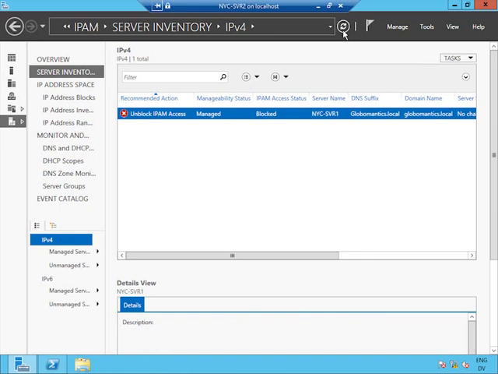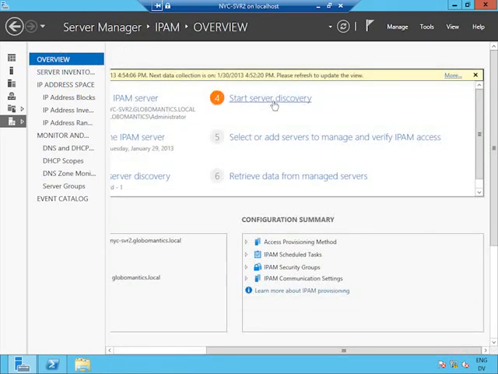In my practice, it doesn't seem to happen as quickly as I would like, so what I tend to do is take a step to go back and rediscover the servers. I trigger a rediscovery process. Remember that discovery was part of the process available here in this overview screen. So I'm going to start a new server discovery.